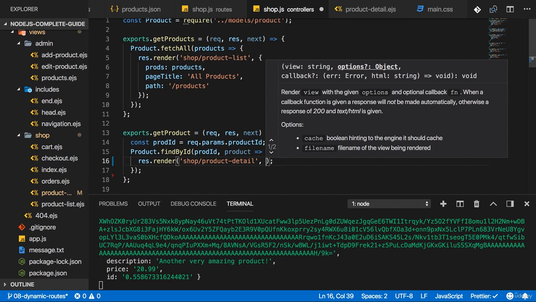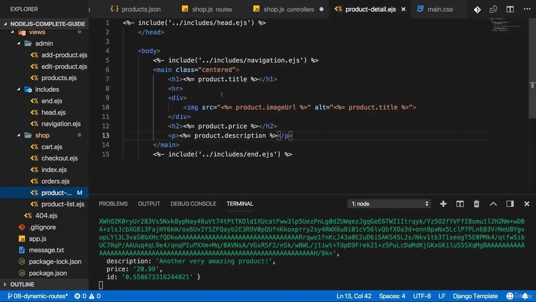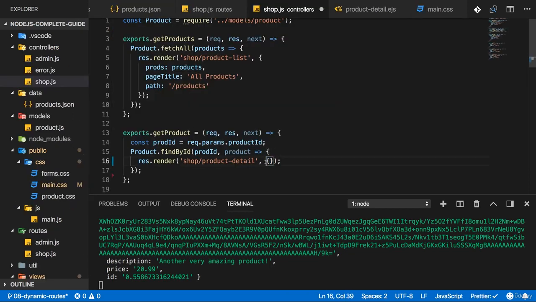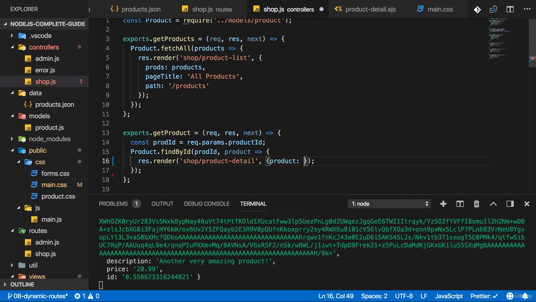And we have to pass in some information. We do that by passing a JavaScript object. And in there, we now need to pass in a product property because we're accessing this here in the view. So back in our shop.js file, let's pass in product and set this equal to our product we're retrieving here. So product on the right side of the colon is the product we're retrieving. Product on the left side is simply the key by which we'll be able to access it in the view.